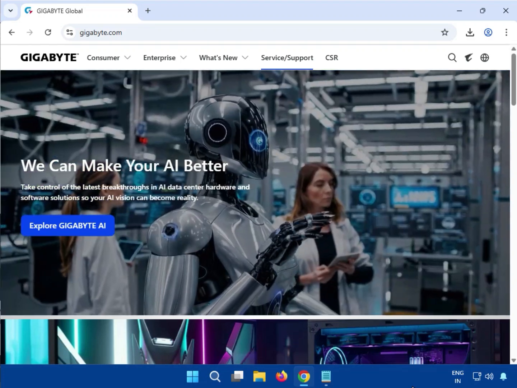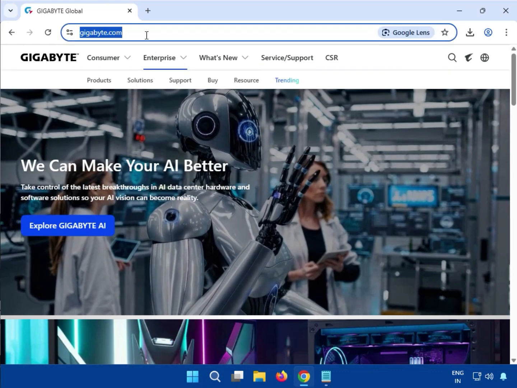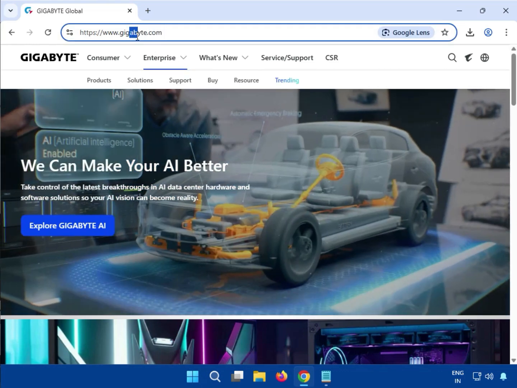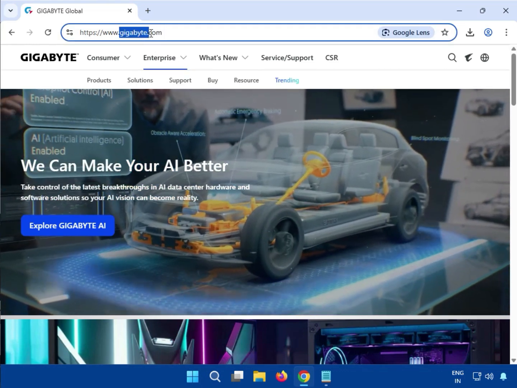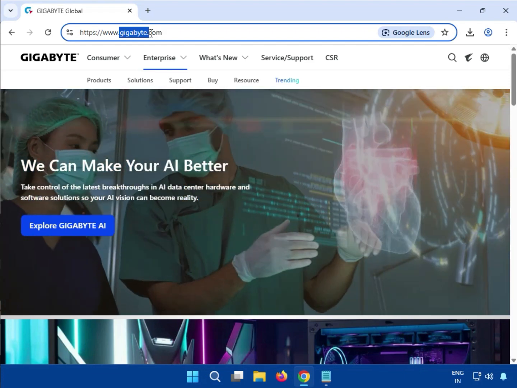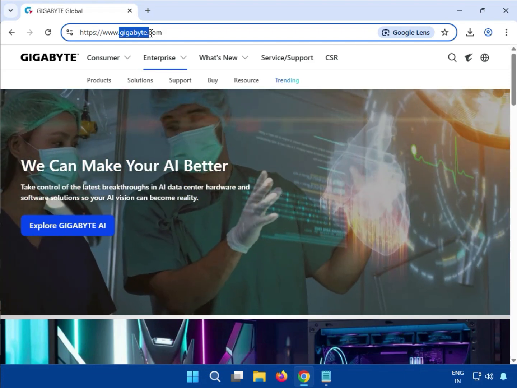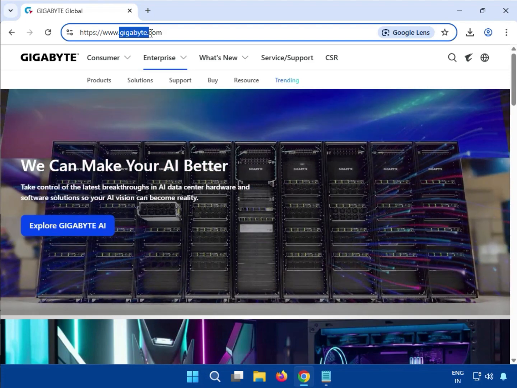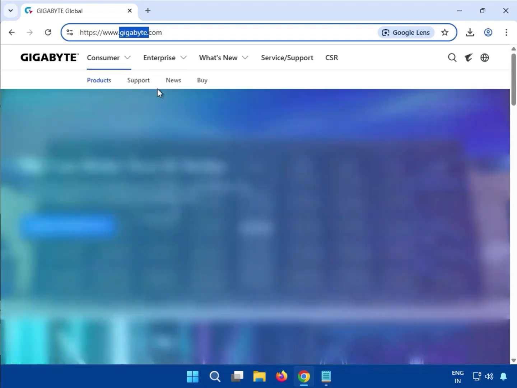So guys, first you have to come to this website. You can see www.gigabyte.com. This is the official website, so you can download the driver. Any motherboard, any device, any system that requires a driver, you can download easily.